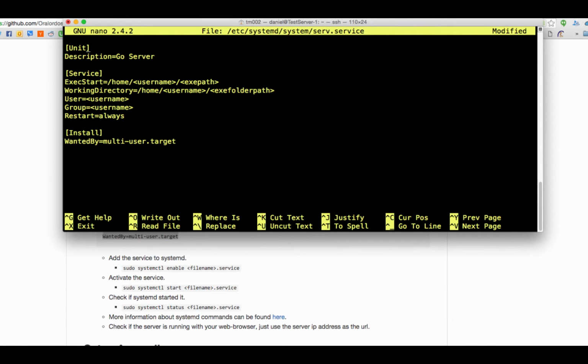So the unit section has various extra metadata. Give it a description so that if there's some sort of error, your terminal will tell you it's the Go server that crashed and not process number XYZ, which isn't very helpful. The install section is for systemd, how it's basically running it. So we're just saying wanted by multiuser.target, which basically means it can run, which will be the actual thing that's managing the background process.